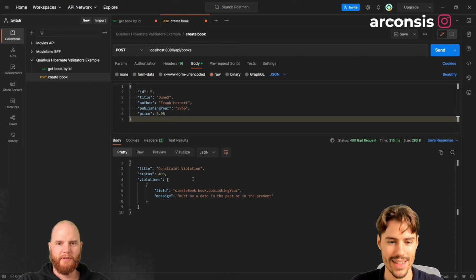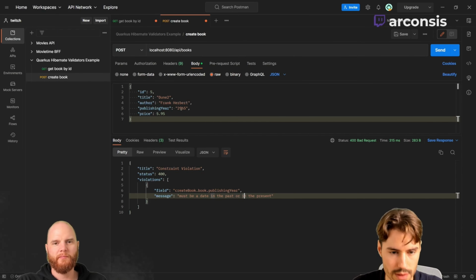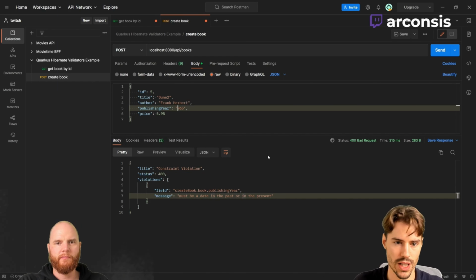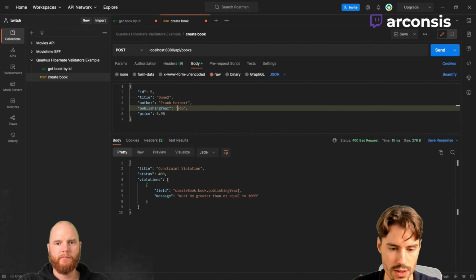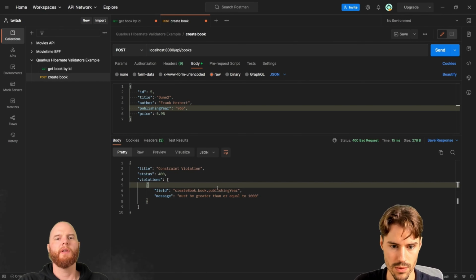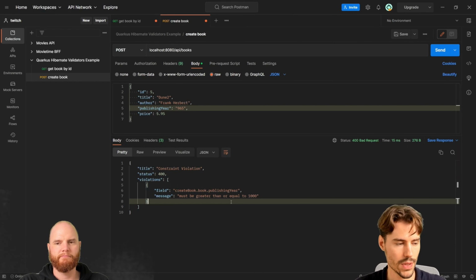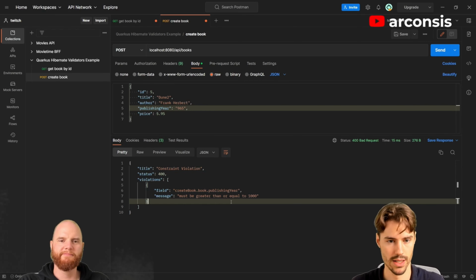Yay! And we have: must be a date in the past or in the present. We haven't even checked our thing, but it's not exploded, so that's already good. So must be greater than or equal to 1,000. Nice. Okay. So this is how you can recycle or extend an existing annotation.